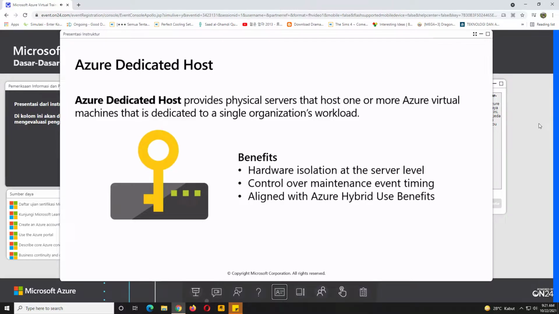Same thing with maintenance, it gives you control over maintenance. So part of the benefit of using a cloud service provider like Azure is that you're not responsible for that ongoing maintenance. However, while the majority of maintenance has very little impact on your virtual machines, there are some sensitive workloads where even a second of pause can have an impact. So with these dedicated hosts, you get to opt into a maintenance window, which can potentially reduce the impact to your service.